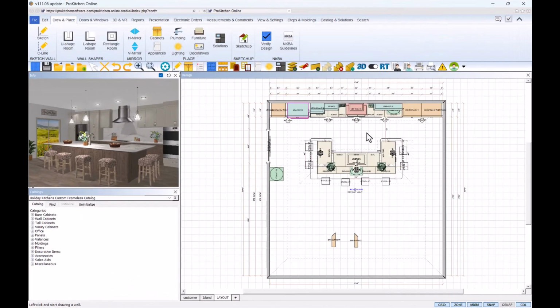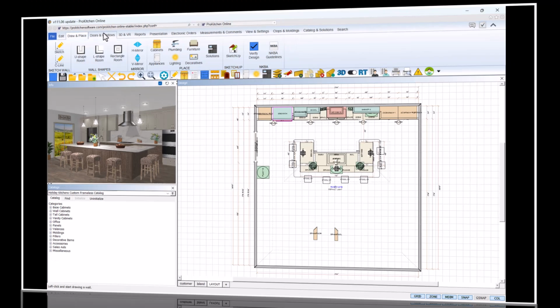Pro Kitchen's version 11.06 provides all of these amazing new and improved features and so much more, providing you even more options to enhance your drafting experience and elevating your completed designs.